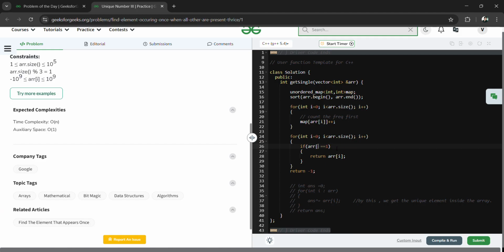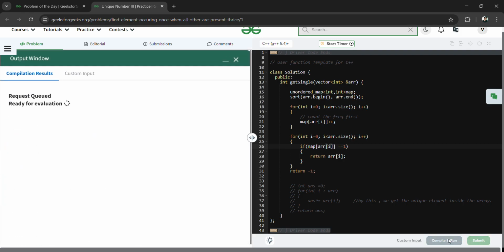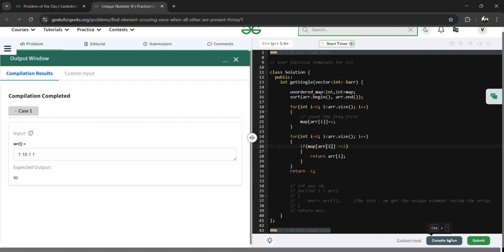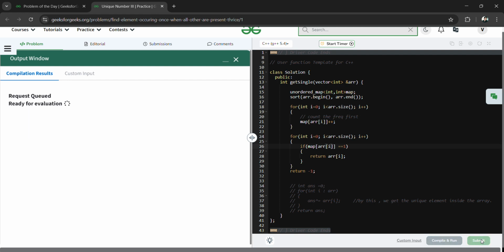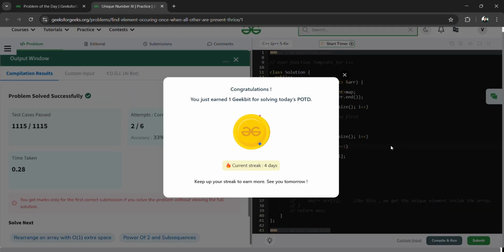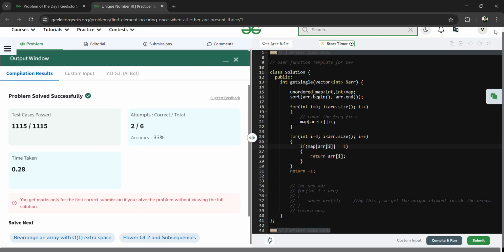So here it will be if map of array of i, I'm going to check inside the map, then we have to return this thing. Let's try to submit it by using this approach. I hope it will be submitted. Yeah, it is submitted. So yeah, that's all for today. Thanks for watching.